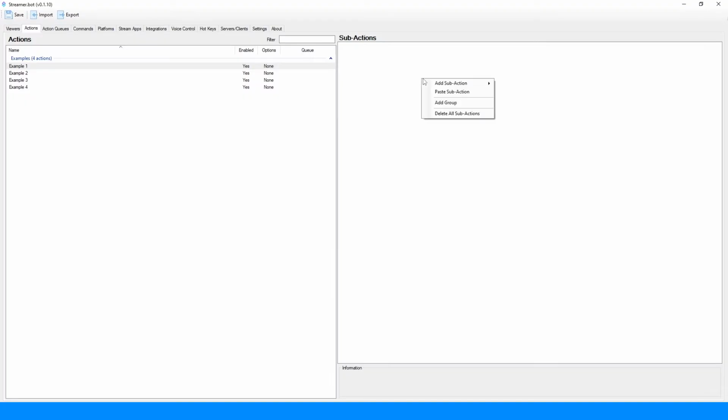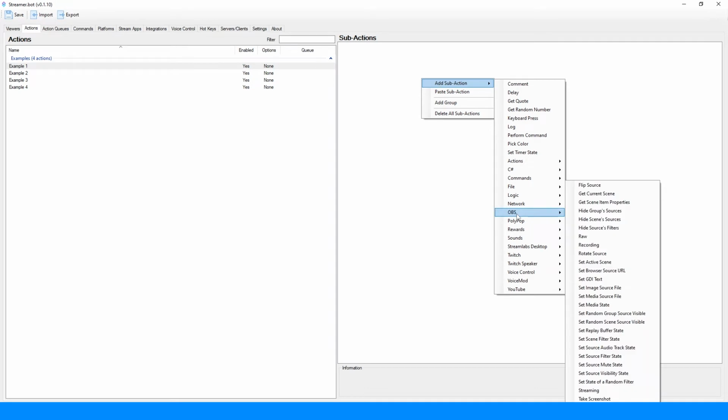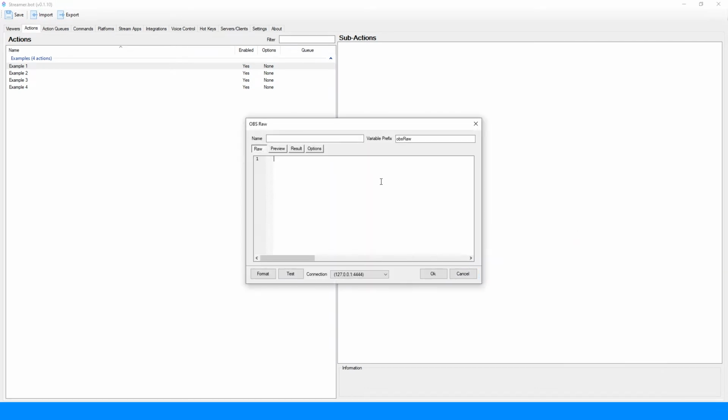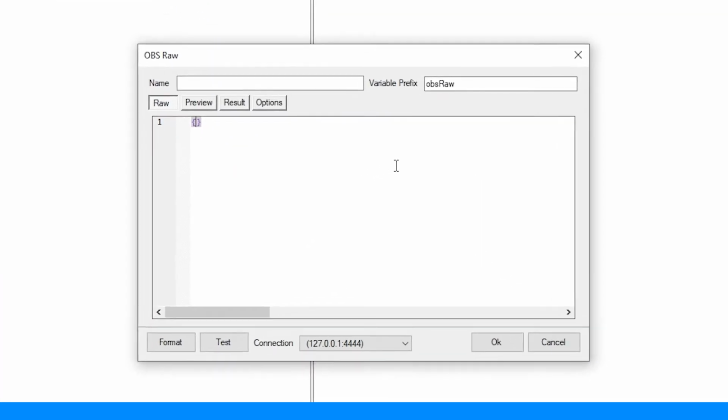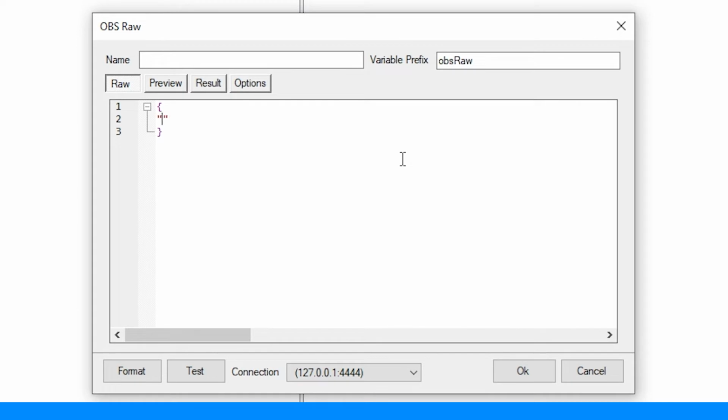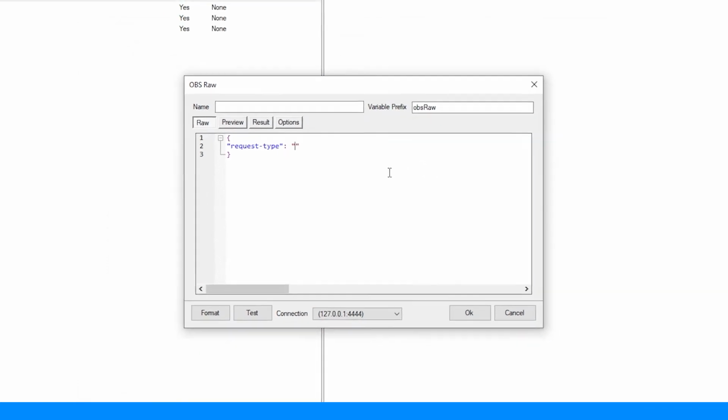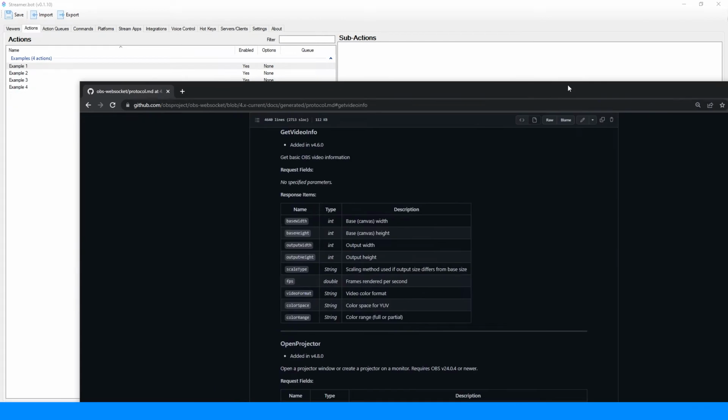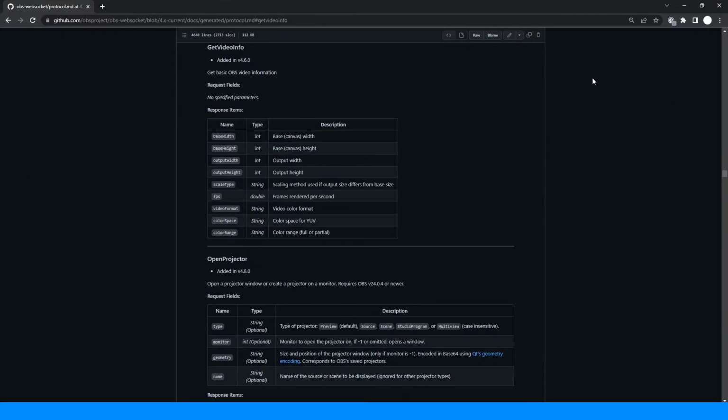We start with adding the OBS Raw sub-action. In here you always need to add 2 brackets. After that you can add your request type. The request type is just the request you want to make. For this tutorial I will start with GetVideoInfo. For GetVideoInfo you don't need to add any request fields. I will explain more about request fields later.